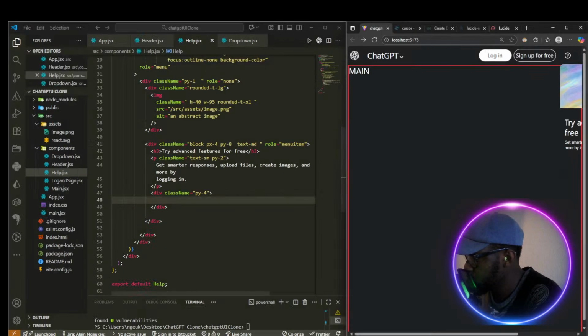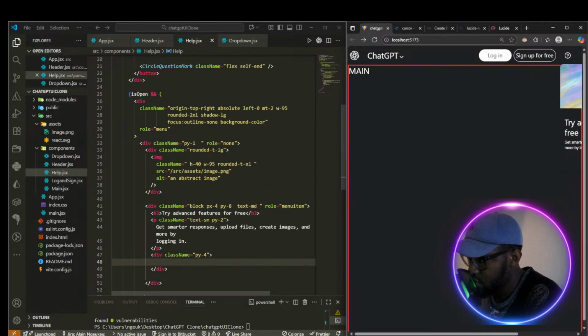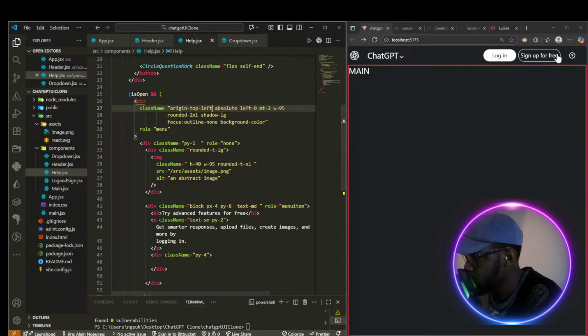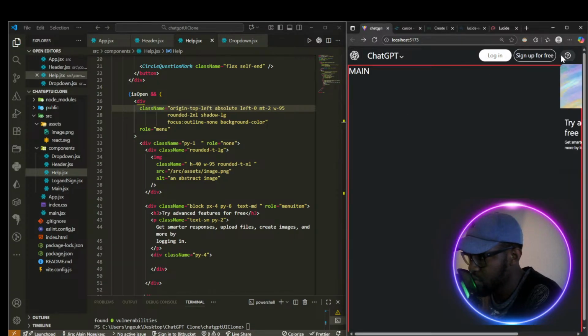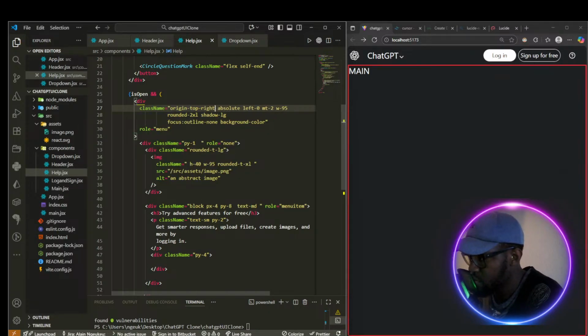So to change it, I think it's supposed to be top left. Click. Okay, it's not here. Top right. So it's back right. Where is it again?